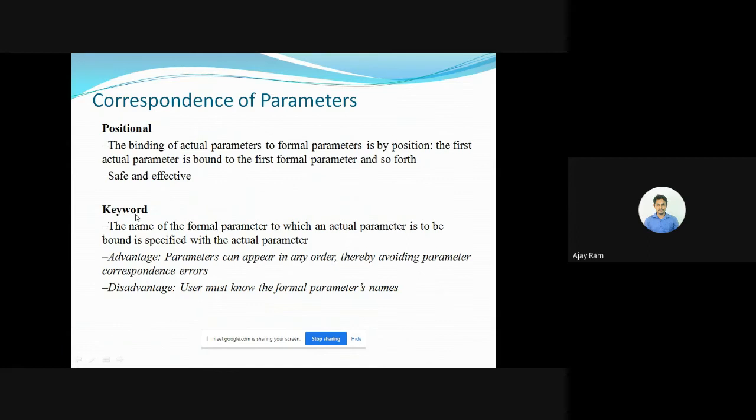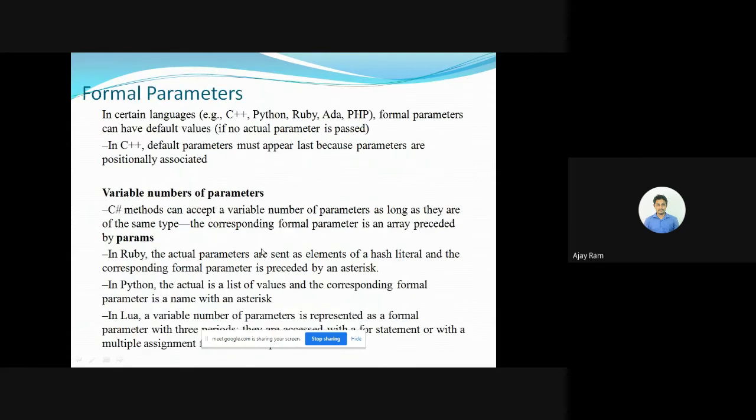So here in keyword type of parameters, the name of the formal parameter to which the actual parameter is to be bound is specified with the actual parameter. So while declaring the actual parameters, for all the parameters, we give some keywords. For example, if there are three parameters, we give three keywords, and by means of those three keywords, we access the formal parameters. So this happens in the keyword type of parameters.